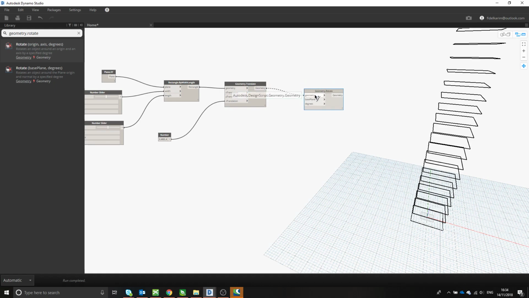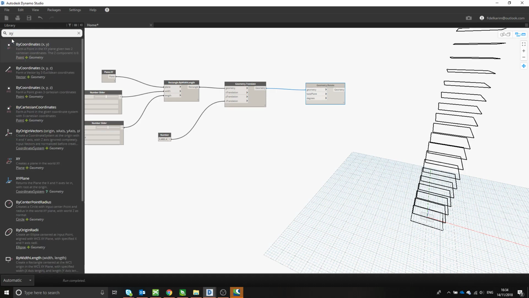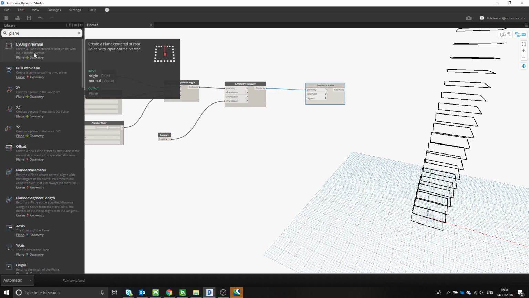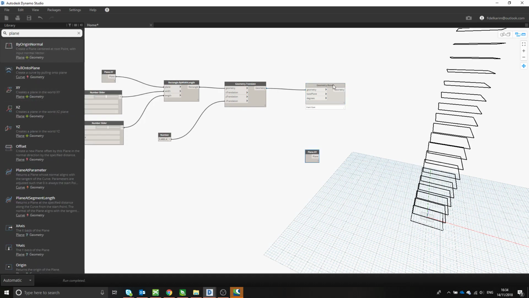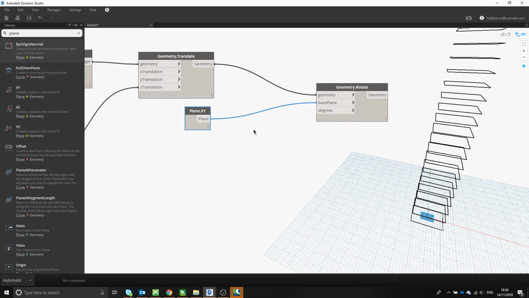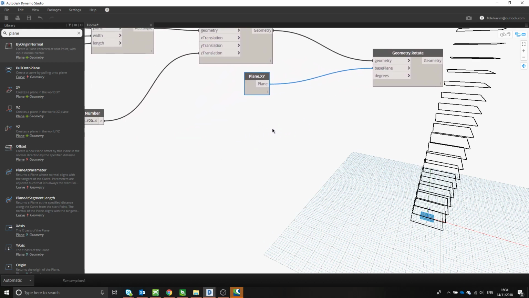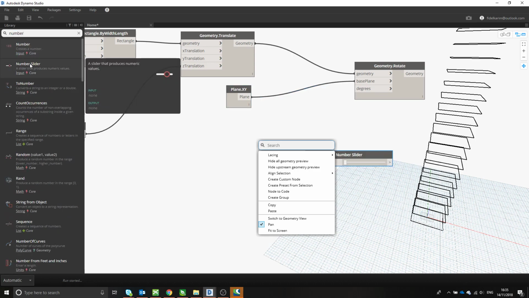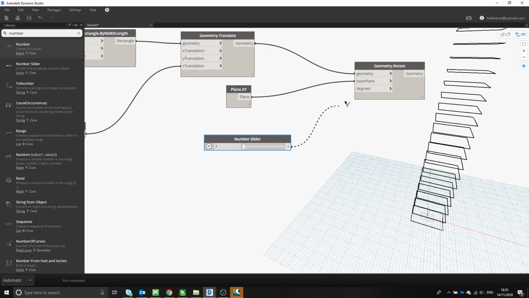But for now, I use this one. Geometry there. X, Y. Sorry, no. I want a plane. The XY plane, as we used before, to tell it what base plane to use. Let me zoom in a bit so you can read. Now degrees. What I could do is add a number slider. I'll just use this. I like this. Stick that in there.